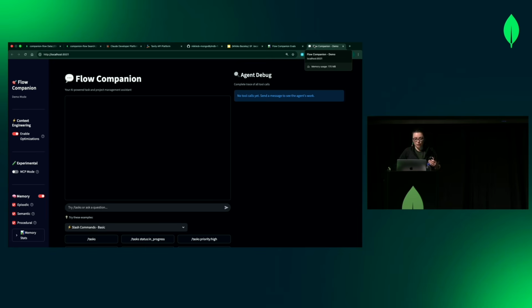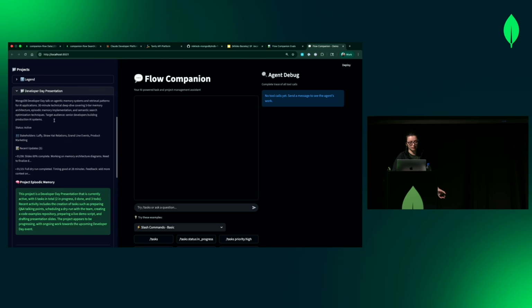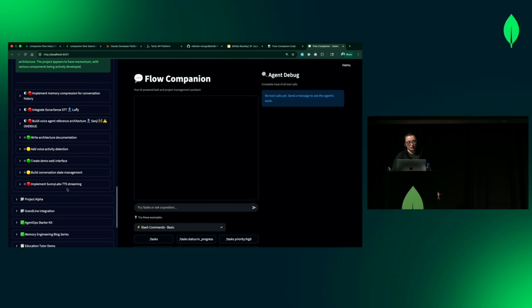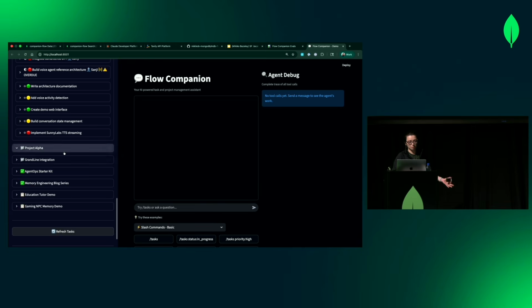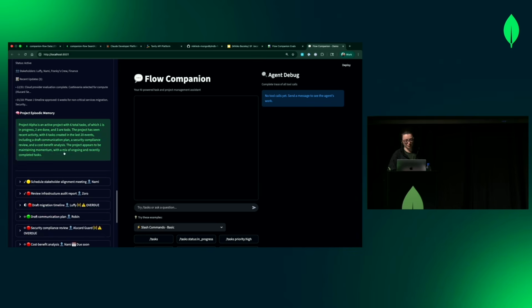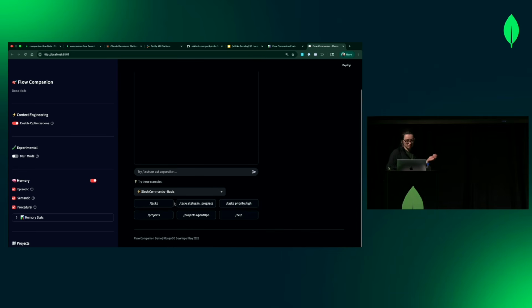Cool. Okay, so let me just walk you through this. It should be pretty self-explanatory, but this is Flow Companion. We have some sample data here. Looks about right. If you recognize the anime that these names are pulled from, feel free to shout out at some point. Anyway, so pretty typical chat with your to-do list app, right? Now let's talk about another showcase.